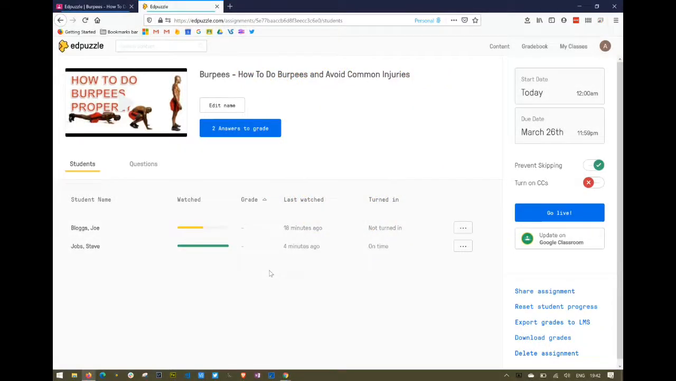From the teacher's point of view, we can go straight back into EdPuzzle. I've also got Google Classroom open there to show you what it's like to correct these. So in EdPuzzle, I'm on the page for my class and in the assignment on the burpees. And as you can see, there's some information there straight away.